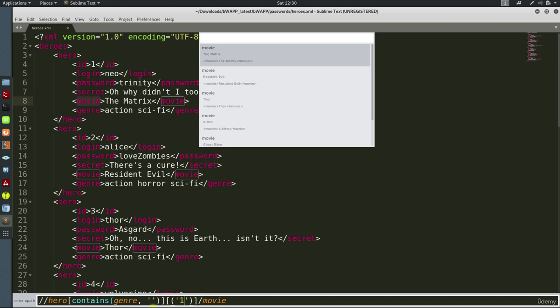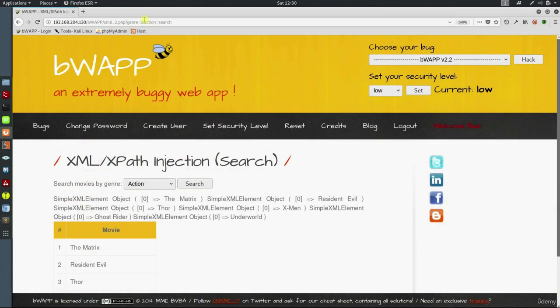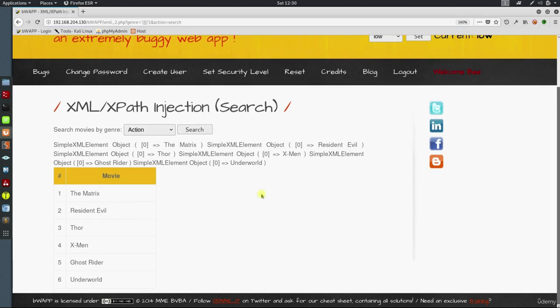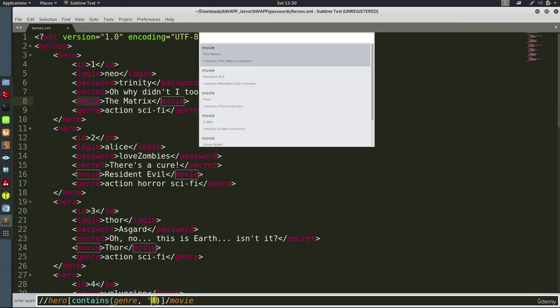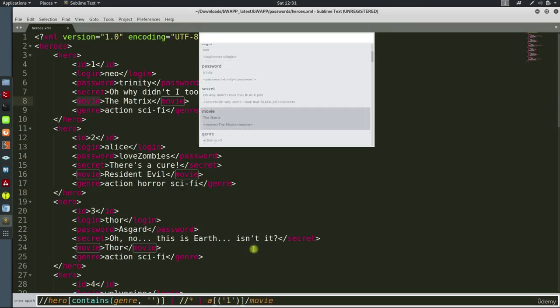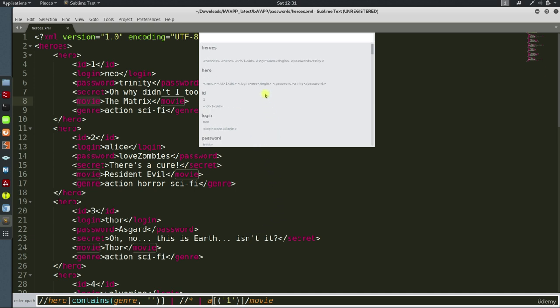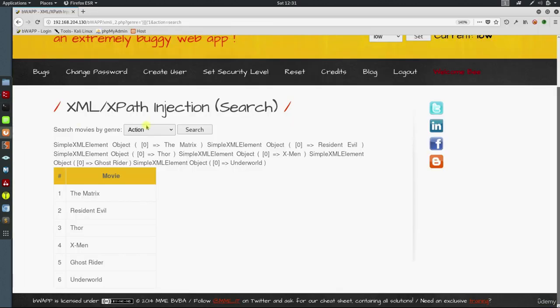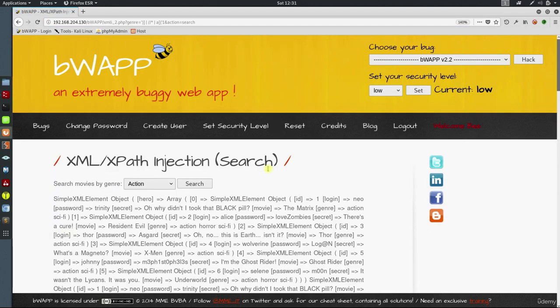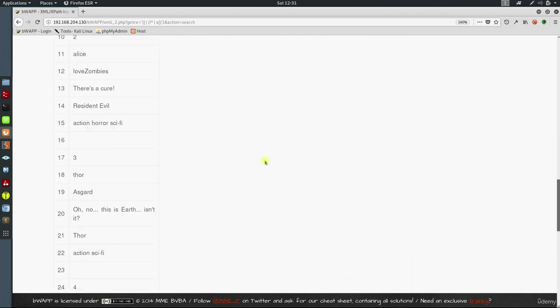So now I'm going to copy this payload and paste it into the URL. And it works. Okay, so let's go back to Sublime, and I'm going to add a few things. And this time, it will bring all the data in the XML file. So I'll copy this payload and paste it in the URL, and then go. And what do you see? We can view all the text data in the table.